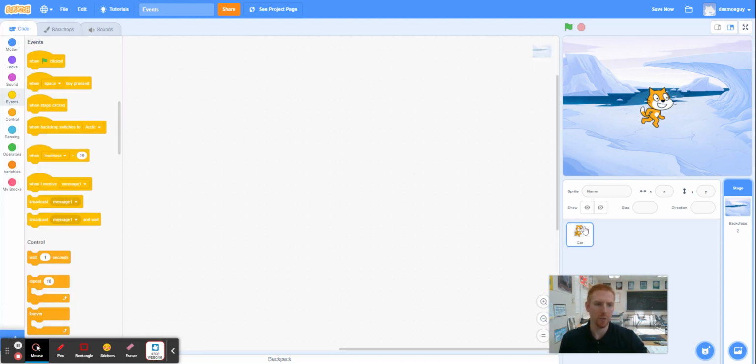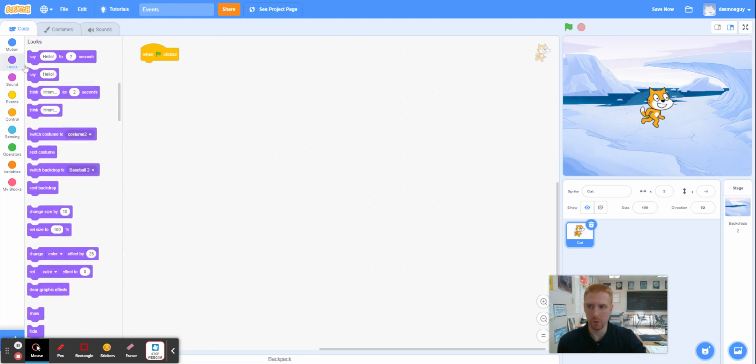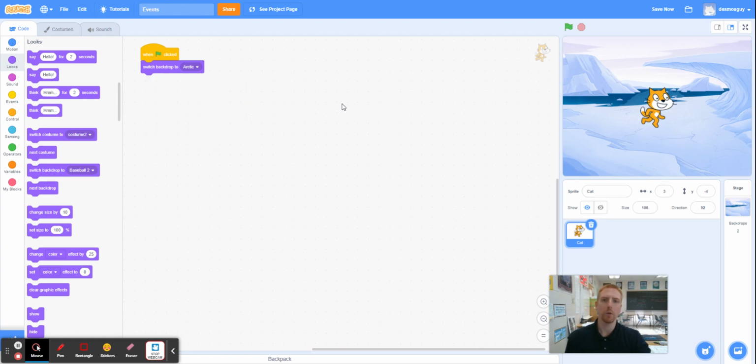So let's go back to the code and watch how it happens. Now notice how when I went to code, nothing came up. You do your code on your sprite, so I need to click on the cat. That's where my code is. All right. So I want to switch to the Arctic background when I start the program. I'm going to come down to looks, switch backdrop to, and I'm going to do Arctic. Okay. So when I click the green flag, it's going to go to the Arctic here.